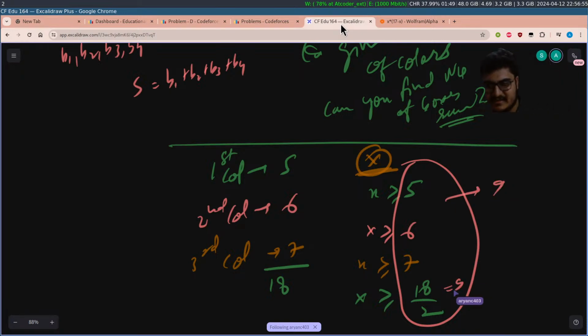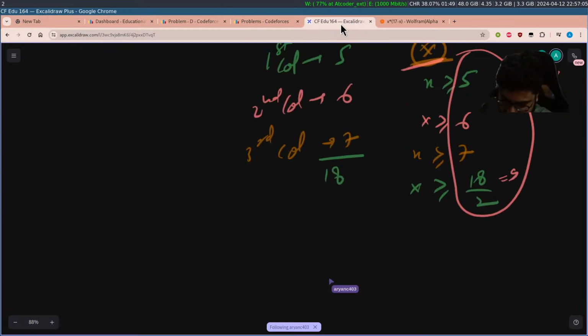And my other claim is that it's possible to rearrange in 9 boxes. That's a different story. For now, let's focus on what the minimum value of x should be. Or let's look at the other extreme case.